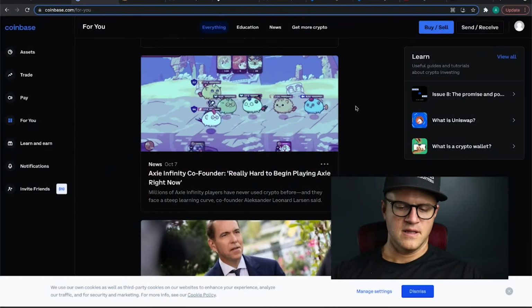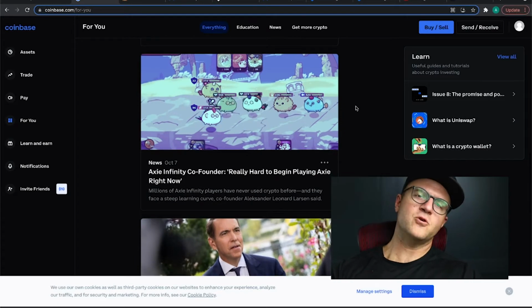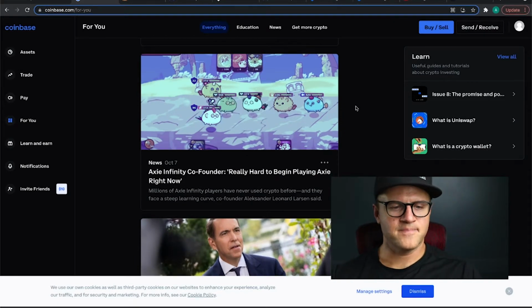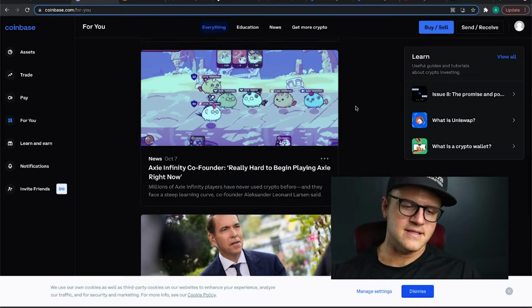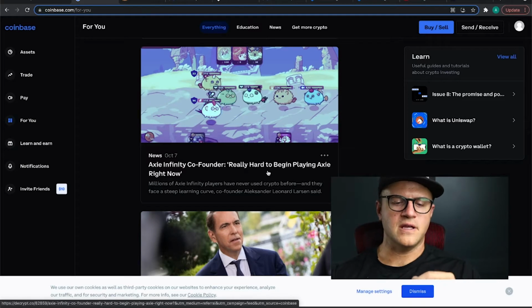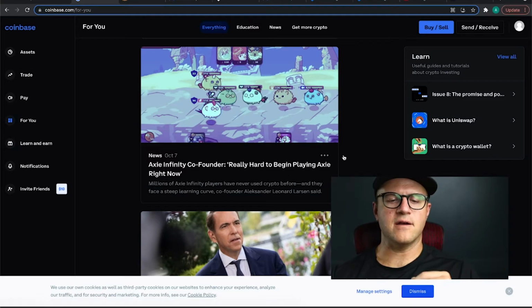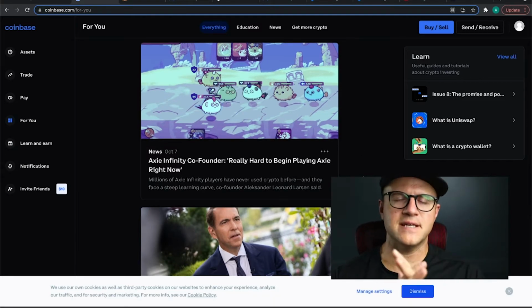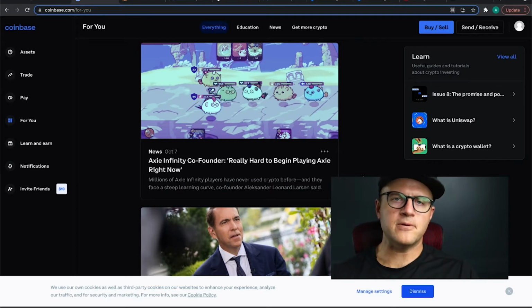I was reading this on Coinbase today. Let me share my screen with you. I was in Coinbase, checking out the price of the Axie Infinity token in particular. And it says that the co-founder of Axie Infinity finds it really hard to begin playing Axie right now. So this isn't actually his opinion, obviously. This is the opinion of many people.